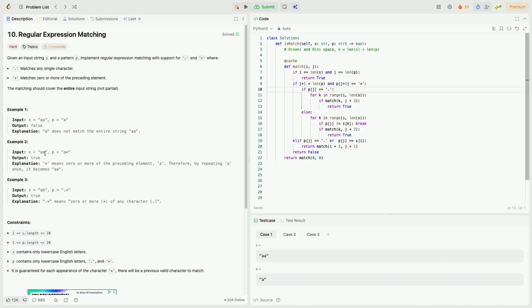So let's use maybe this example. We have the string s, which is aa, and the pattern p, which is a star. So we're trying to match from 0. The first if statement is false, so we're not returning anything. Now, j plus 1 is smaller than the length of p, and it means it's pointing at a star. So that is actually catching that case. Now the next step is to check if at position j, at position 0, we have a dot. We don't, we have an a.